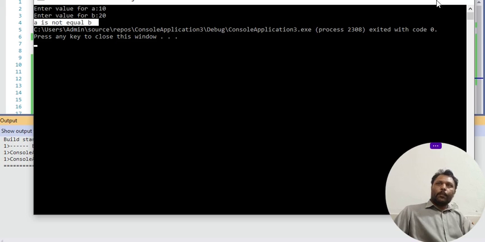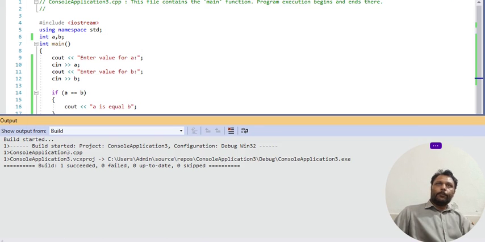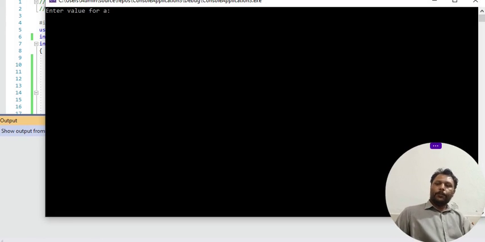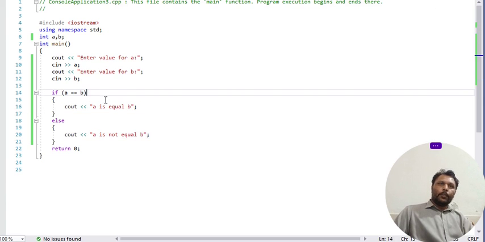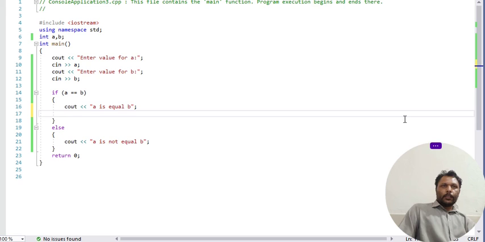A is not equal to b. If a has 50 and b also 50, a is equal to b. If the condition is true, perform these steps below. Otherwise, this.